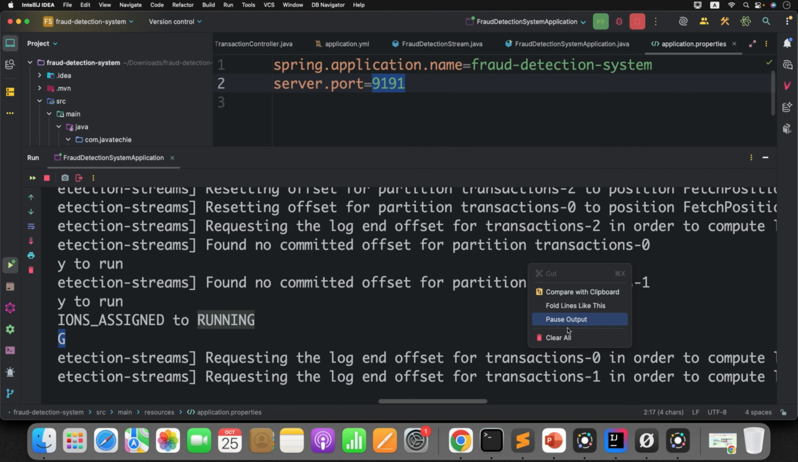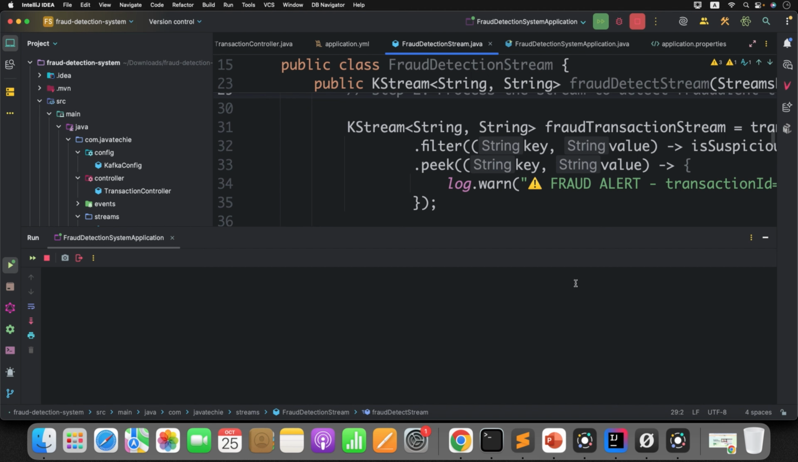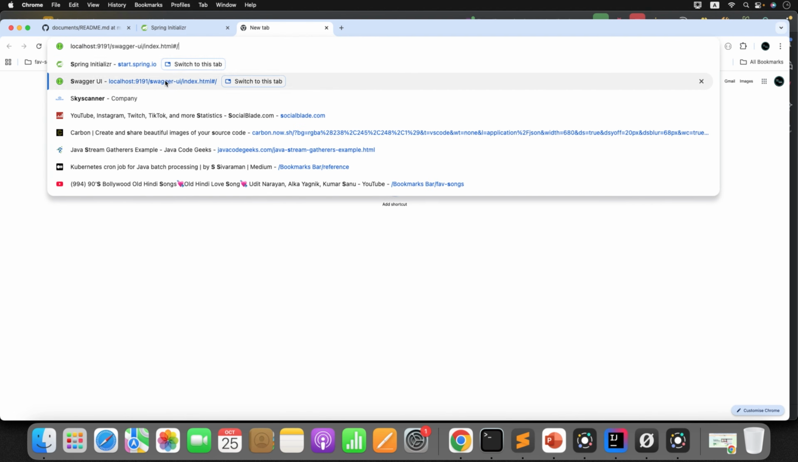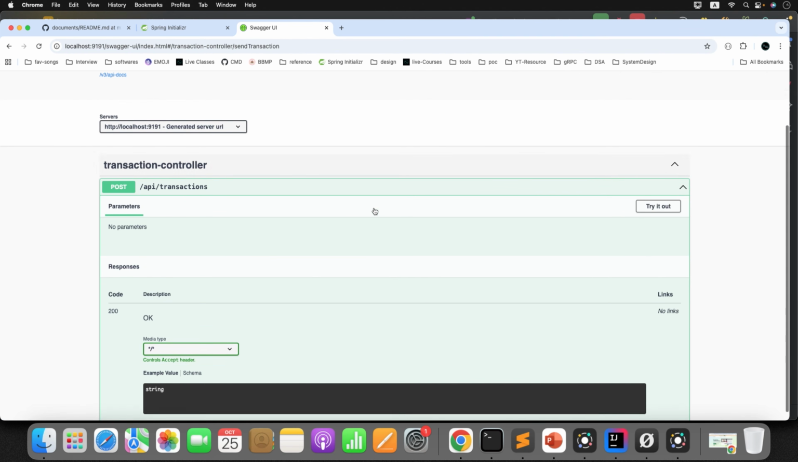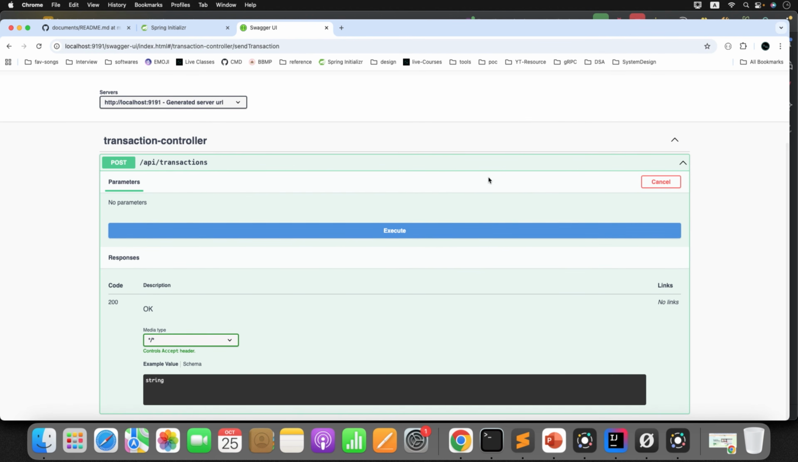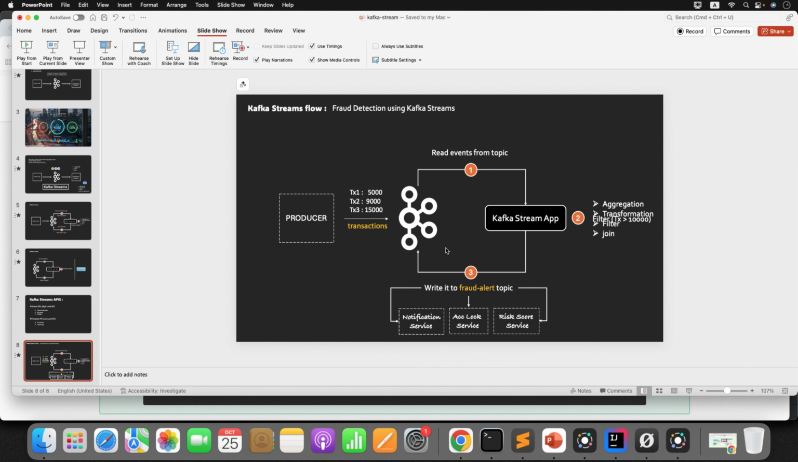Now what we need to do, let me clear this. Let me open the Swagger. Now we have this transactions API. Now try it out. See the flow again. I am repeating again and again because I want you guys to be clear on this Kafka Stream flow. This is the first demo. Going forward, we'll go into complex scenarios. So we'll send events to this particular topic. Then our Kafka Stream application comes into the picture. It will read, process, and write. Let's validate that in the log.